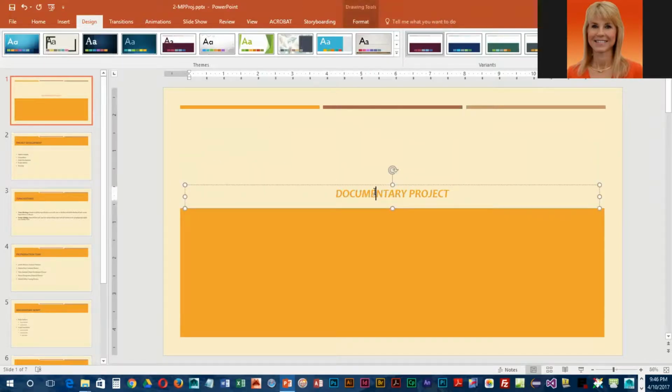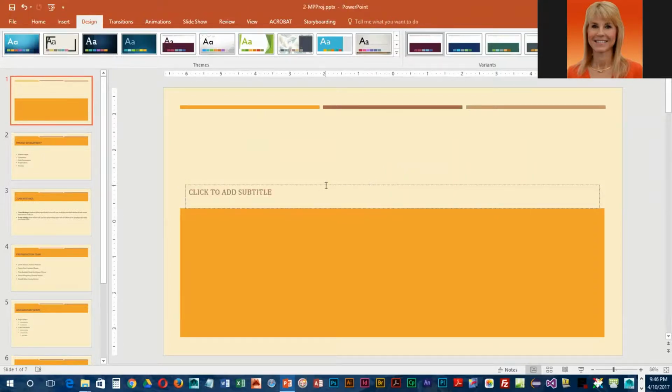And we're going to do the same thing for the subtitle. We're going to click the border and delete. And if you still have a placeholder, click on it a second time and delete it again, because we don't want any text or any placeholders here.